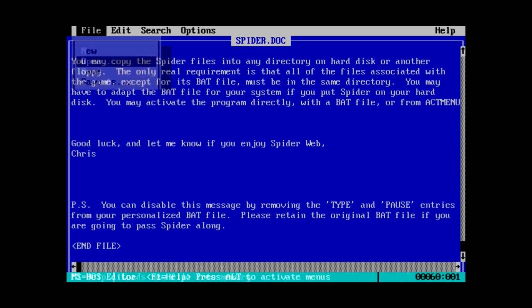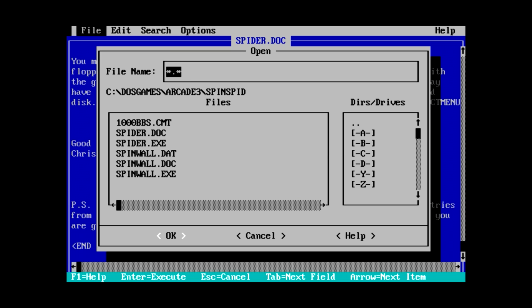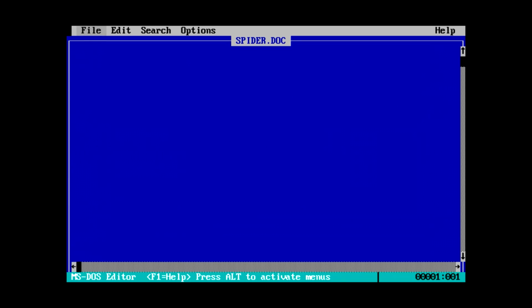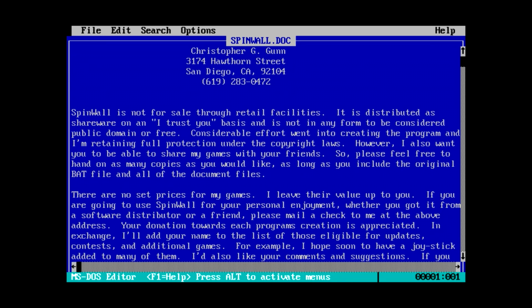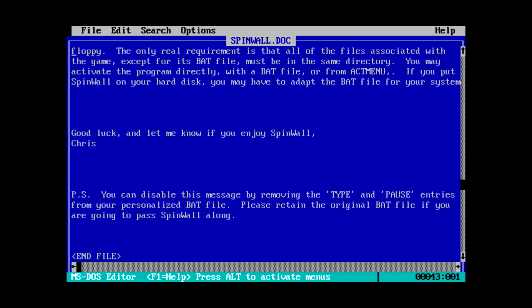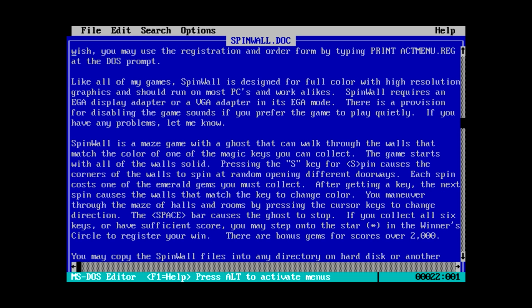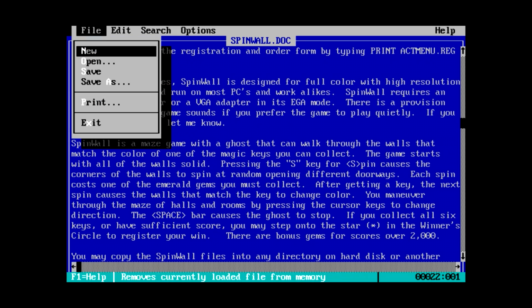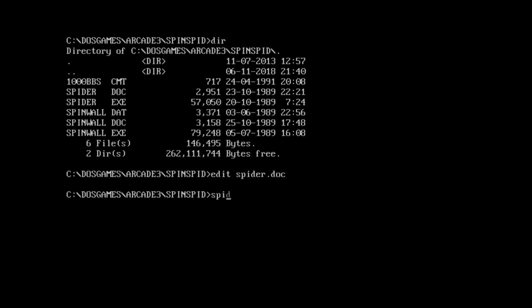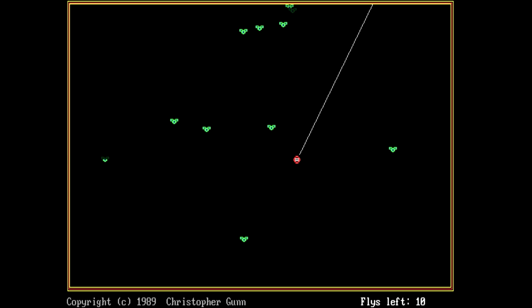But now that wasn't the only file here, was it? There was also that spin wall, which is yet another... This is like the exact same... Huh. Well, I guess we're just going to see what these are. So, spider.